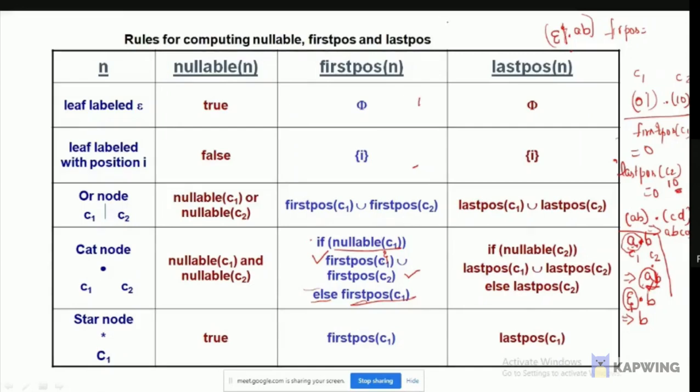And if I have AB dot epsilon, what is the last position of this? B. Even though we have C2, this C2 is nullable, so we consider the last position of C1, which is B. So these are all about the concatenation node.